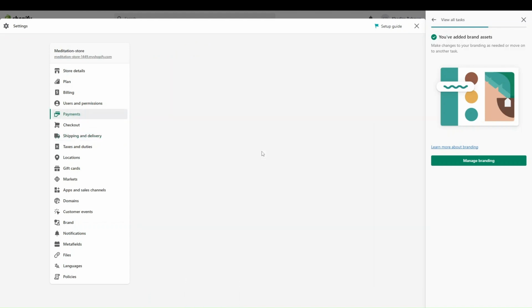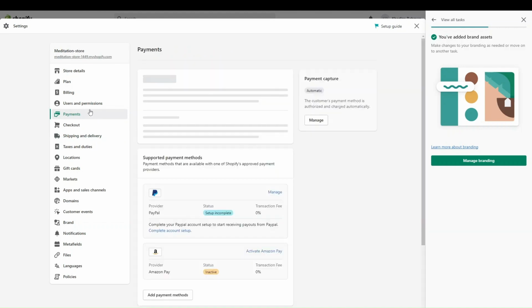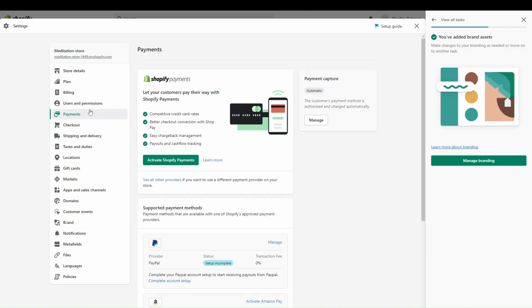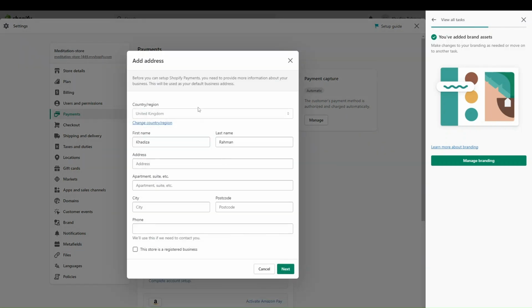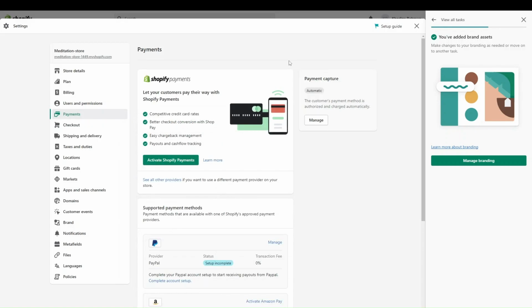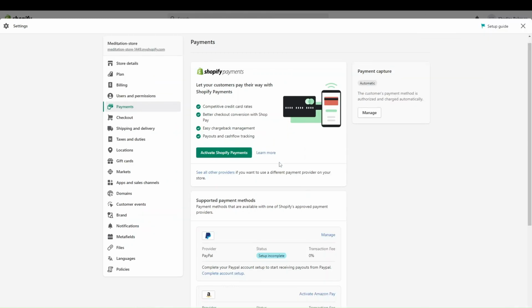Next thing you want to set up is payments. So that's just in the payments tab here. So Shopify Payments is a payment method that basically allows people to pay by card, credit or debit card. So in order to activate that, you just click on activate Shopify Payments, and you want to give your business information, submit your banking information, and then Shopify will review that information and essentially set up Shopify Payments that way.